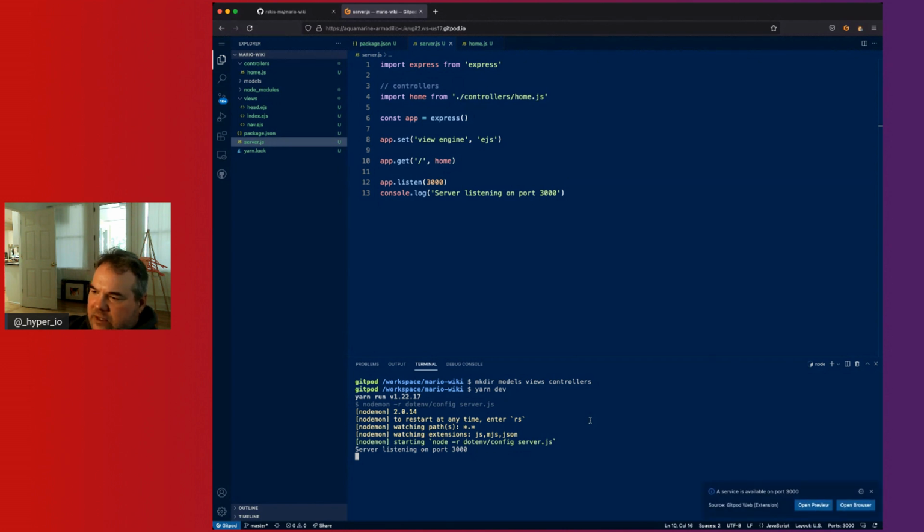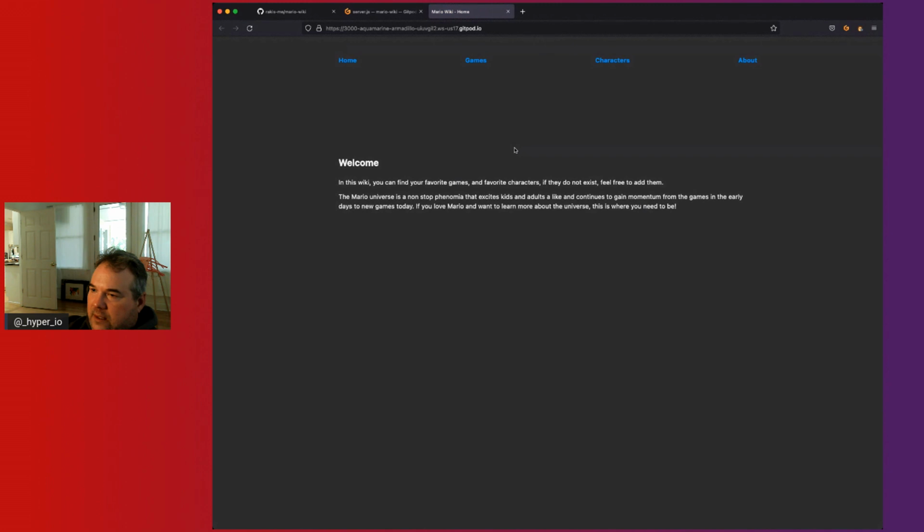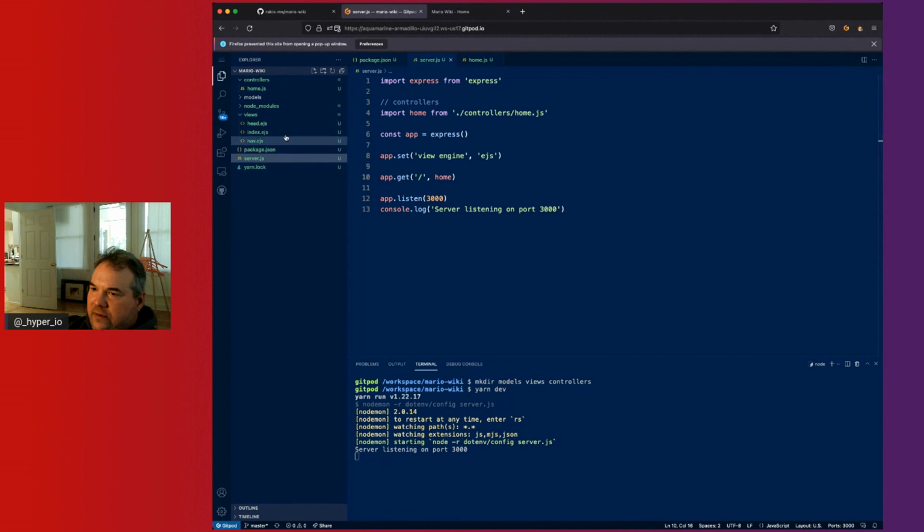And that's good. So we're starting and we're looking for JS, MJS, and JSON, watching the entire directory. And it says we're running a server on port 3000. Let's open that in the browser. And yay. So we have our nav bar. We have welcome. We just need to add a title, which I forgot.